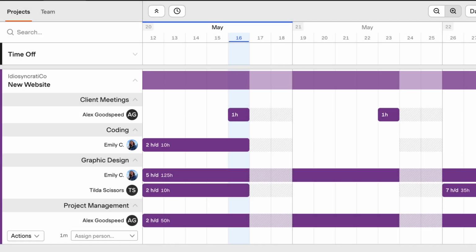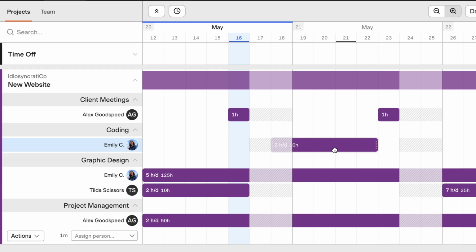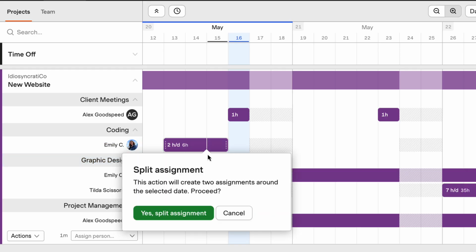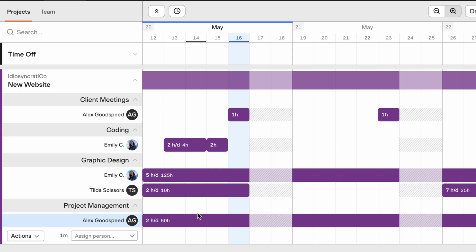You can also edit an assignment directly from the schedule. To shift an individual assignment to a different time frame, click and drag it backward or forward. To make the assignment shorter or longer, click and drag the ends. You can also split an assignment in two. Hover over one of the date boundaries, click, and confirm the split. You can then move either part.